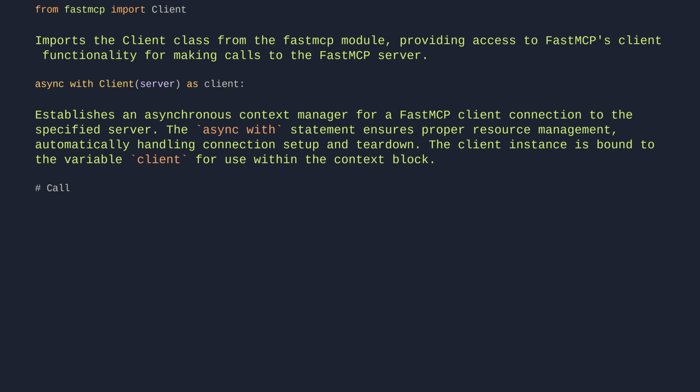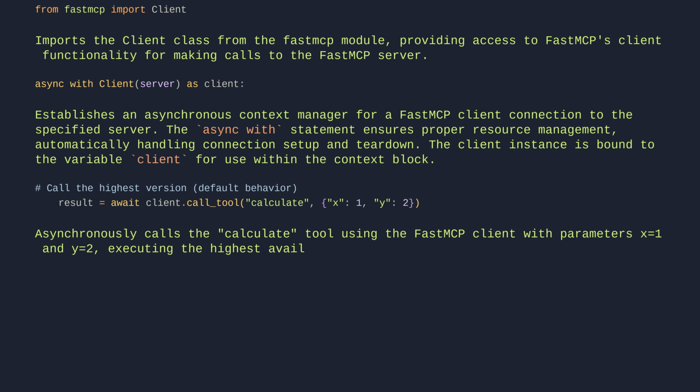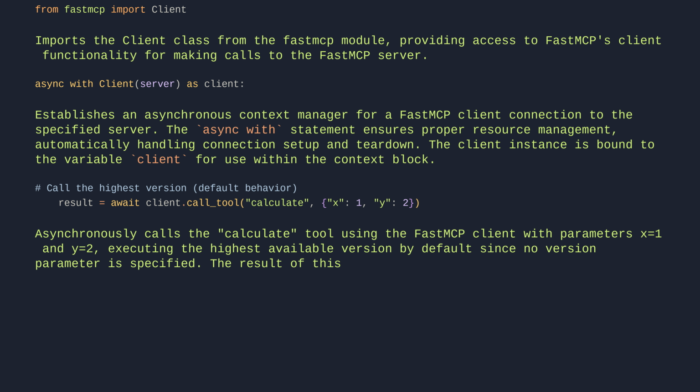# Call the highest version, default behavior. result = await client.call_tool("calculate", x=1, y=2). Asynchronously calls the calculate tool using the FastMCP client with parameters x equals 1 and y equals 2, executing the highest available version by default since no version parameter is specified. The result of this tool execution is stored in the result variable.